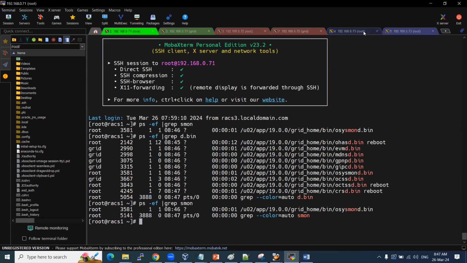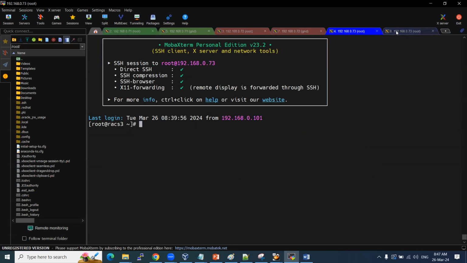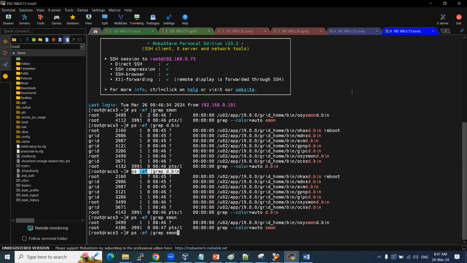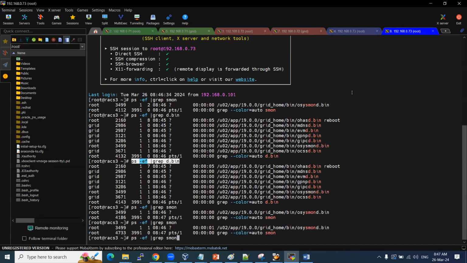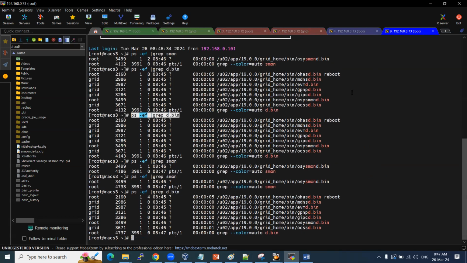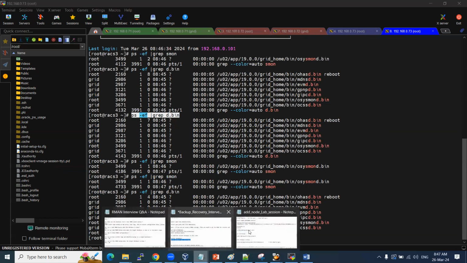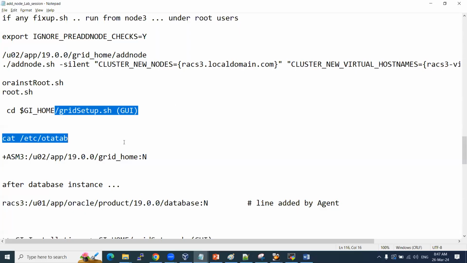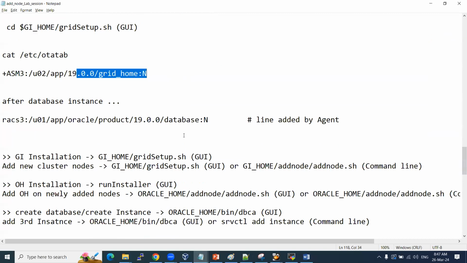Node 2 ASM came up. Node 3, let me check. It is still coming. Once these things come up, we need to add the database portion here. Let me show it. This portion is completed. We have added the Aura tab as well.